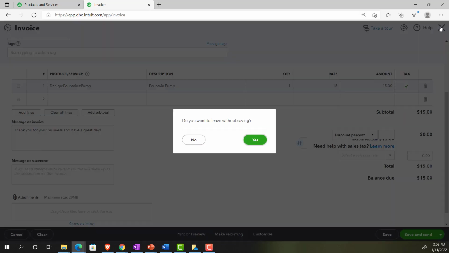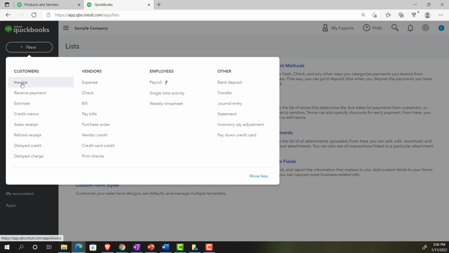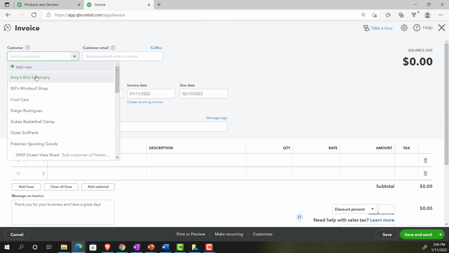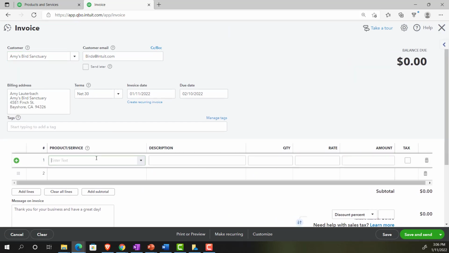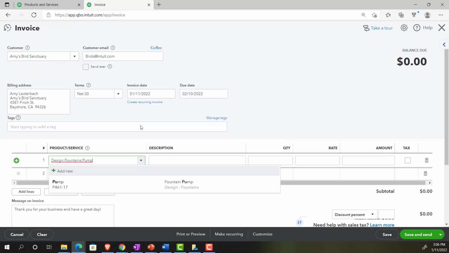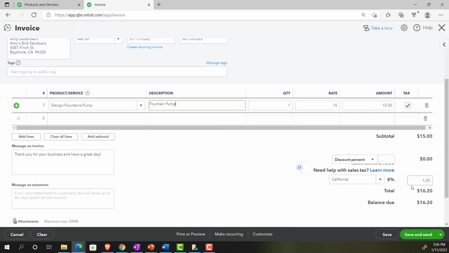I'm going to close it out. Maybe it's because I'm zoomed in. I'm going to leave and then go back into it and see if we can add it. Oh, I need a customer up top. Customer up top, closing out the caret, and now let's type in the pump. The pump, and there it is. Okay, so now it's got the sales tax calculated.